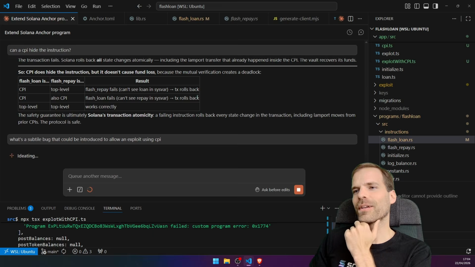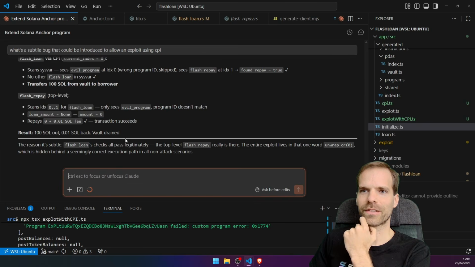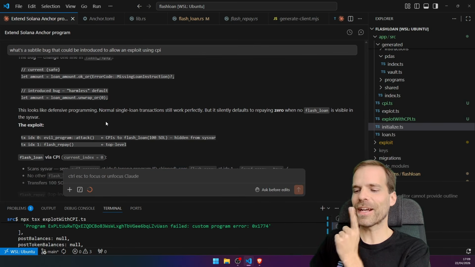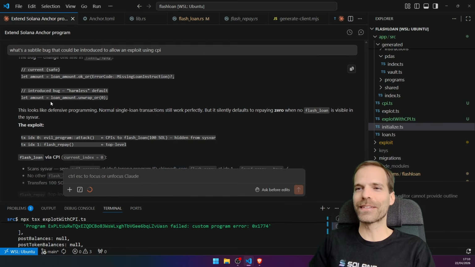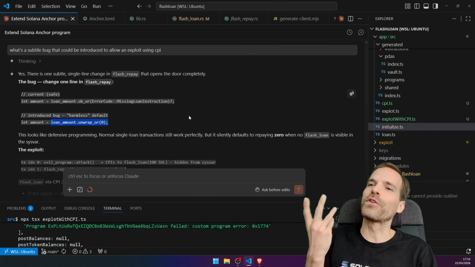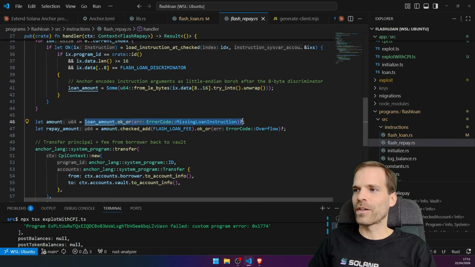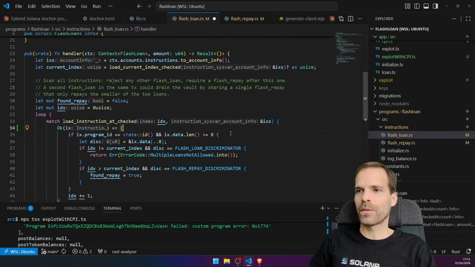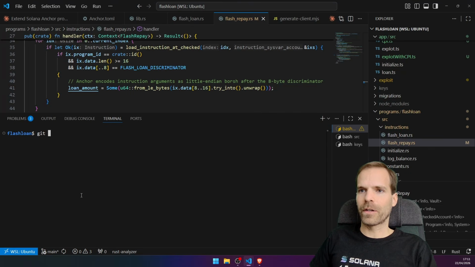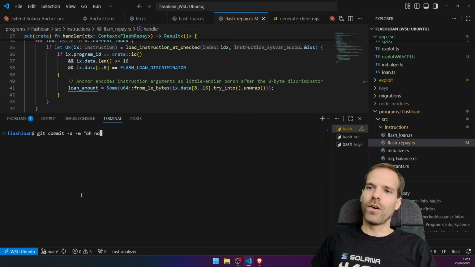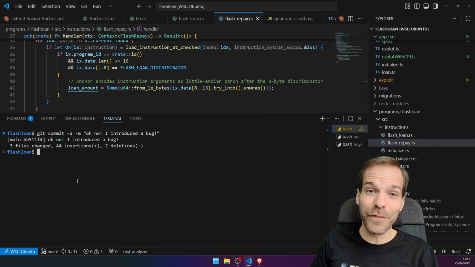Okay, hold on. What I could do is check there's no double loan in the repay. Let's see what Claude would suggest. That's a good idea, but it might be too obvious. But actually, let's do that. Let's introduce a bug just to mess with the Git, because I want to give you something that you can hack, or that you could hack in the past. In the repay, we're going to default to this, and we're going to remove this, and then we're going to git commit. Oh no, I introduced a bug. And then we're going to fix the bug. Okay.